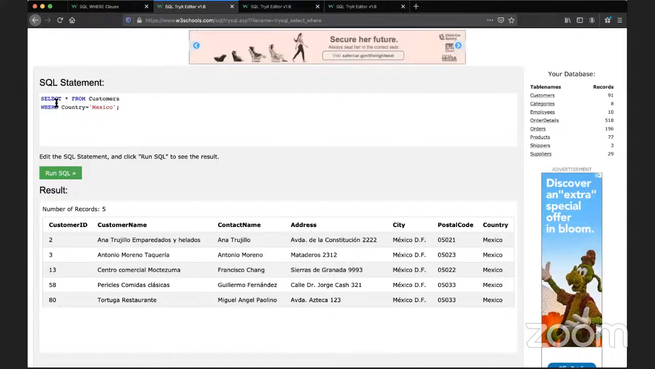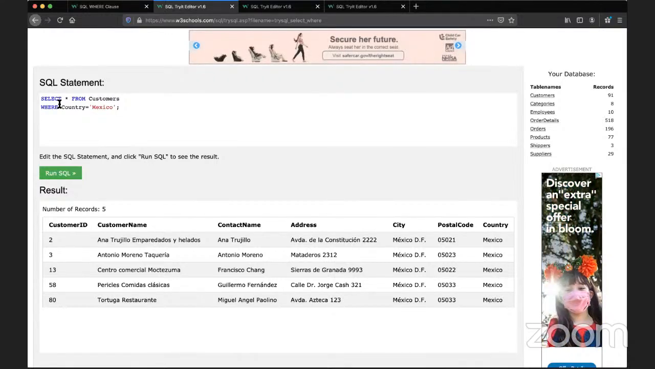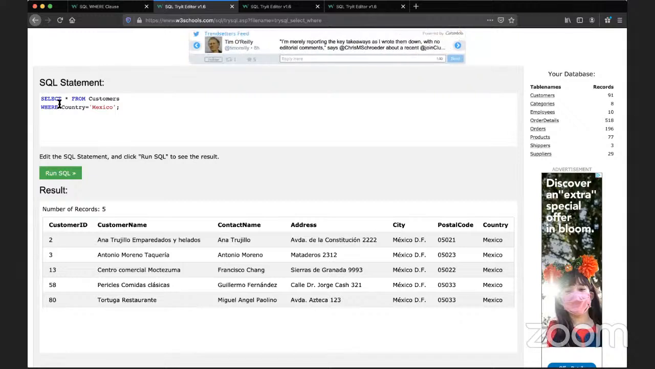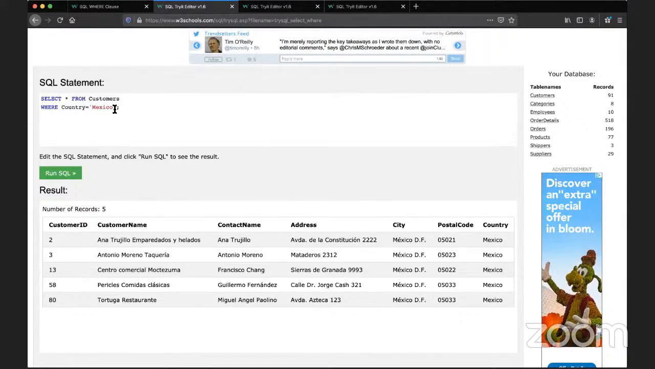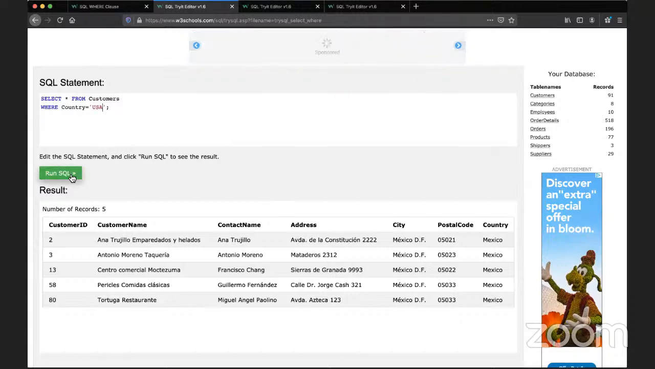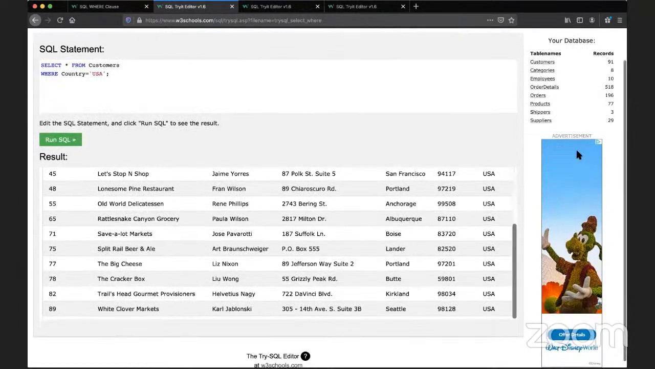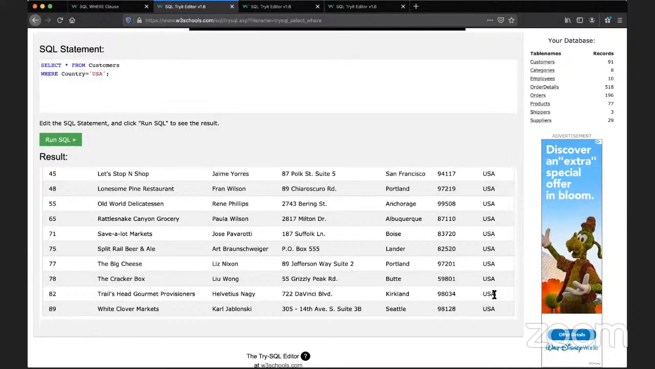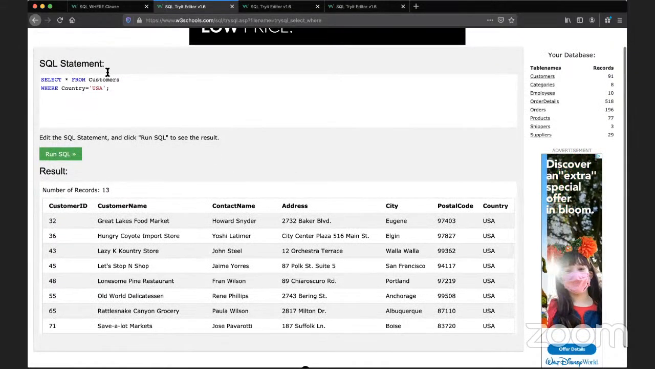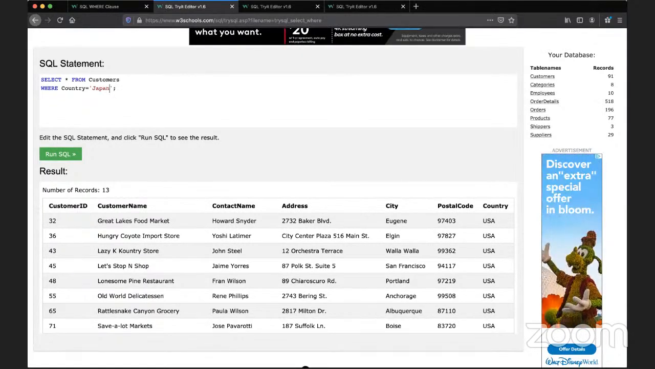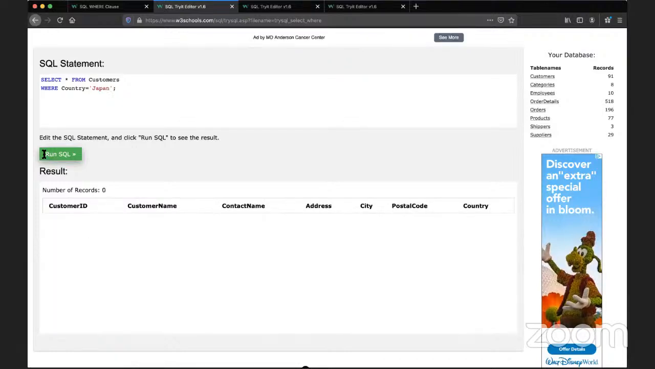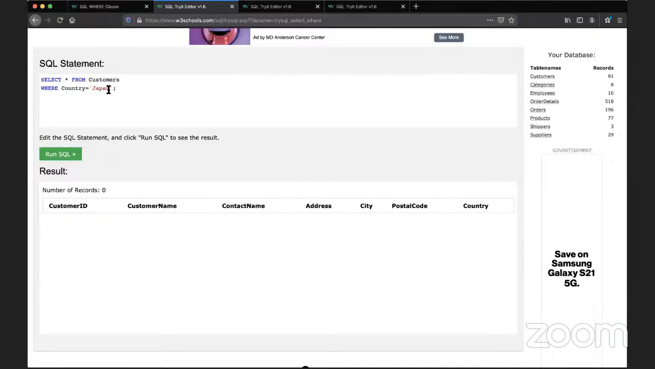So when we write a query, select star, give me all the records of customers. We want to know all the customers that we have in Mexico, right? And it was specified. If we say, give us the records of our customers in maybe USA, it will give us only the customers in USA. If we say Japan, I don't know whether there are customers in Japan. If there are none, it will not return anything, as you can see.